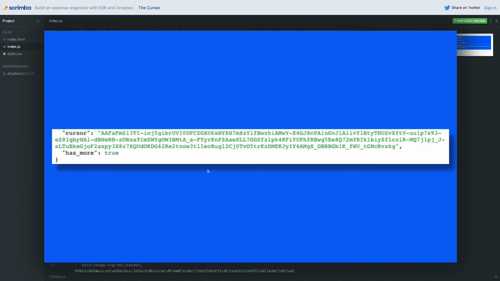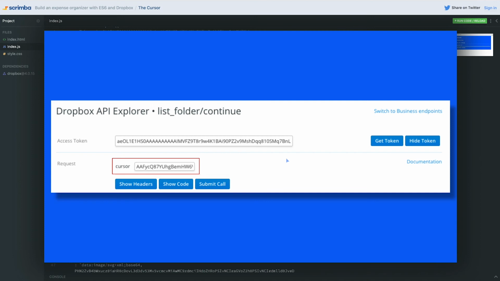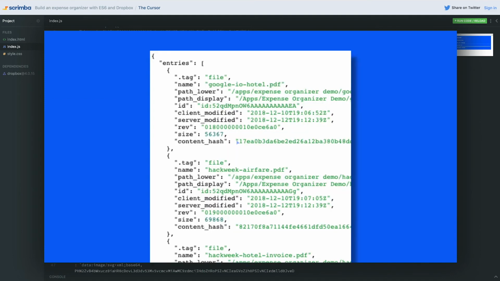So we can use the has more property to tell if we have more files to get, and we can use the cursor to actually get those files. And we would do that with another method that's similar to the one we already used. If we look at the API Explorer, it would be under list folder / continue. Now, the JavaScript SDK name will be a little bit different, but we'll go ahead and look at this for now. If you look at the online tool, you'll be able to enter the cursor right here in a box and submit a call.